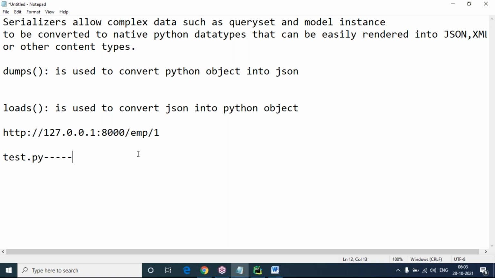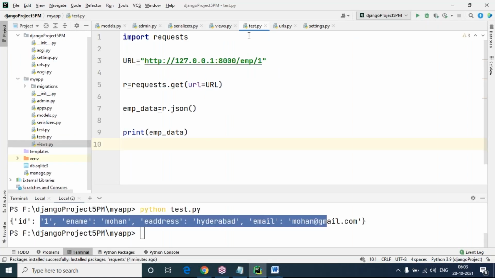Okay. The test.py file is there. This is my Python file. From here, we are requesting. What are we requesting? requests.get(url) equal to URL. So this is the API, and I'm giving a request to the API. Where will this API collect the data from? The Django application.